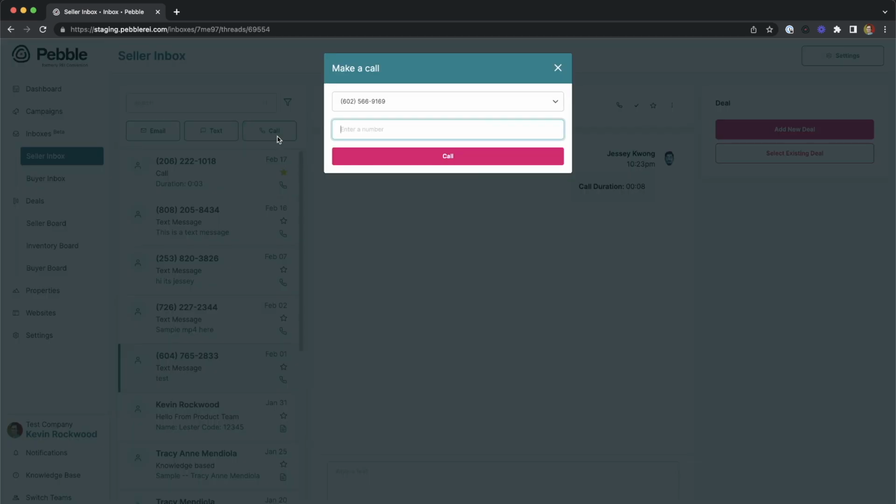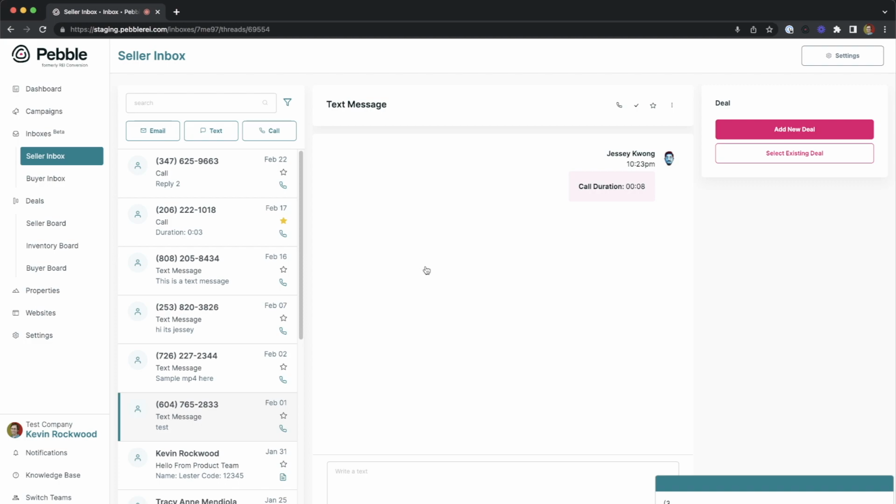And lastly, I can make a phone call. I select the number that I'd like to make the phone call from, type in a phone number, and click Call. And now I'm making this call right from within Pebble.